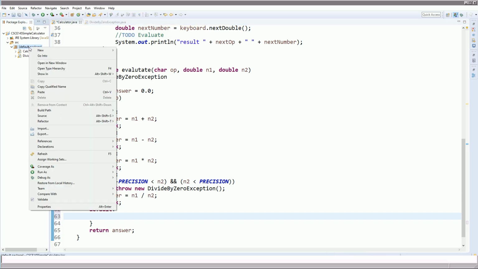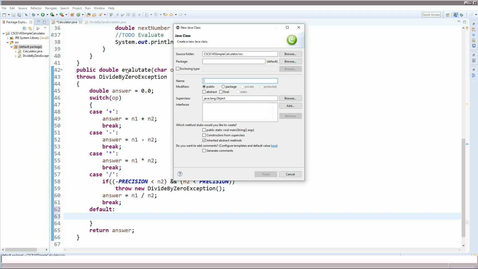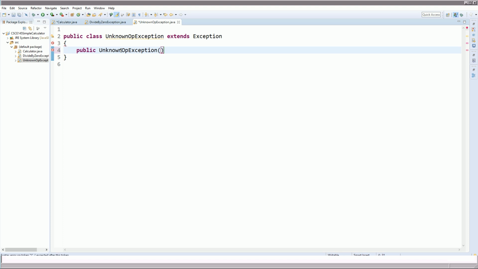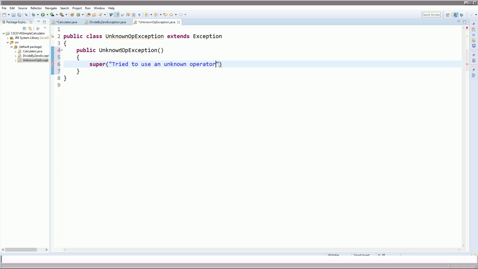So once again, in order to create our specific version of an exception, we're going to create a new class and call it the unknown op exception. Now we have to make sure that we extend a predefined exception, and in order to keep this simple, we're just going to extend the base type exception. And from there, we just create the constructors. Default constructor, where we're going to call super, and make sure that we set the exception message. Try to use an unknown operator.